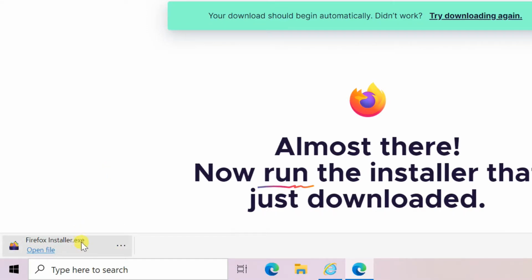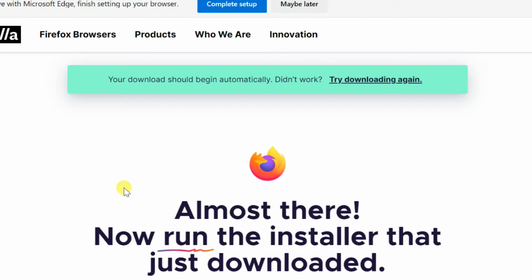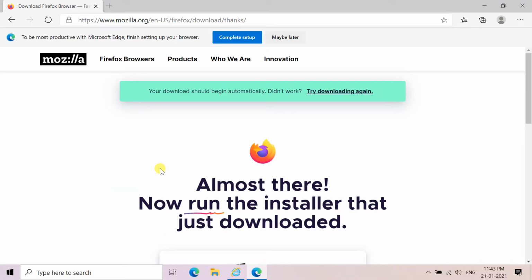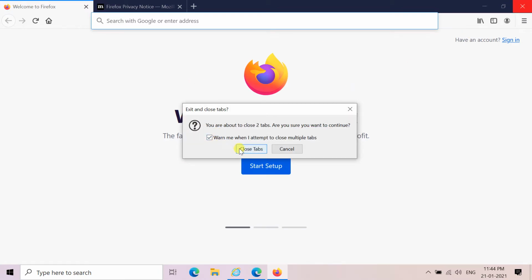When the download is finished, click on the downloaded file. Installation will start. After the installation, you can use it.